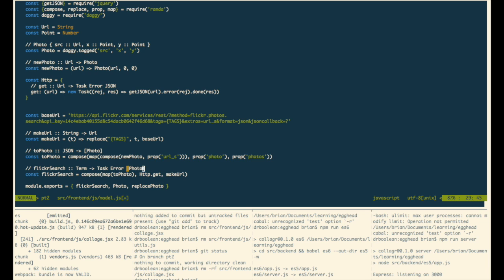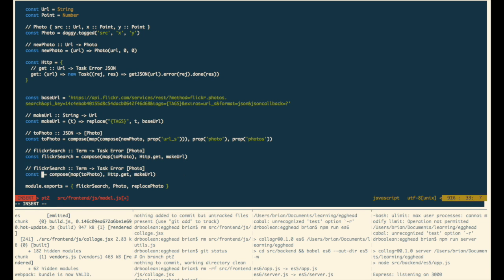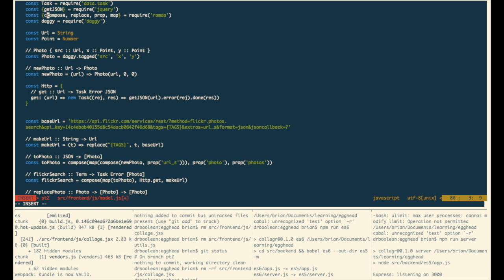Now, let's start to flex our functional muscles here. So we've got replace photo, which is going to be a function from a photo and an array of photos, and it's going to return a new array of photos to be updated. And where to begin? Well, let's go ahead and say it's going to be curried. So taking our p and our ps, our photo and photos, and let's do a composition here. Don't forget to bring in our curry.